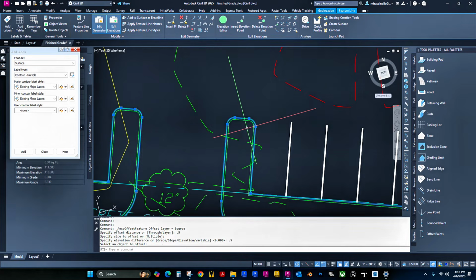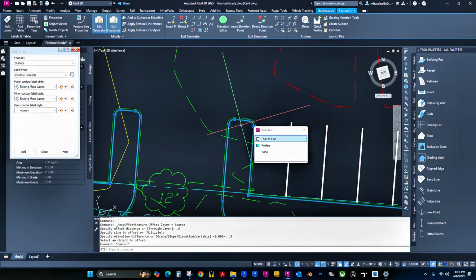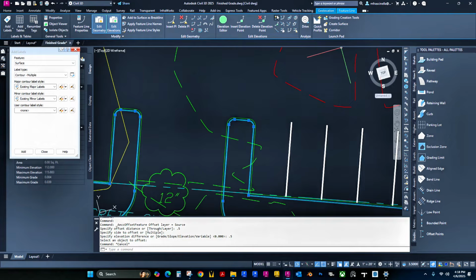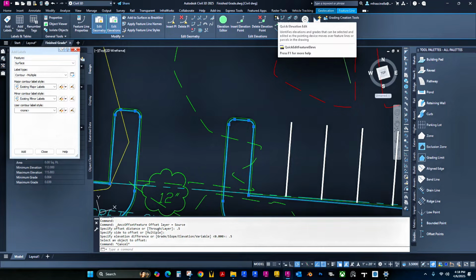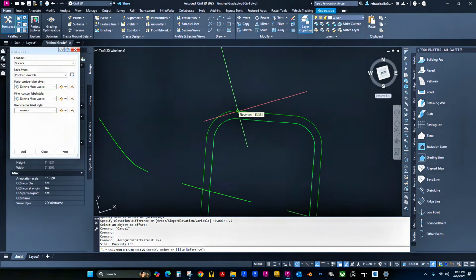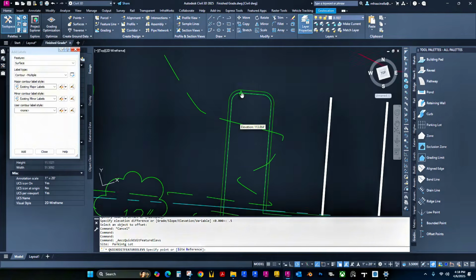Okay. So now this line represents our top of curb. And if you wanted to just double check, you can do the quick elevation edit. And you can see here is 113.364. So the top of curb should be 113.864. And it is right on the money. So that's a quick check to make sure that your stepped offset actually worked.